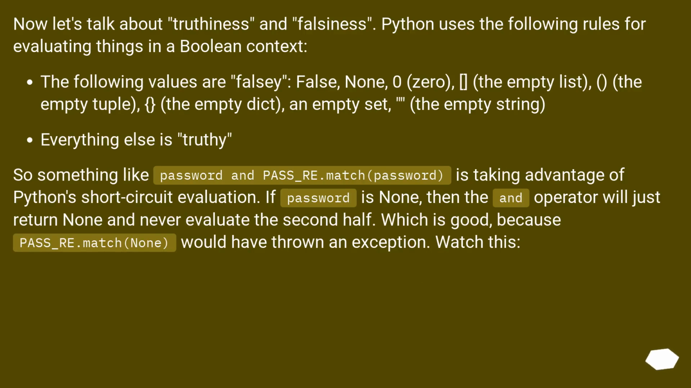Now let's talk about truthiness and falsiness. Python uses the following rules for evaluating things in a Boolean context. The following values are falsy: False, None, 0, 0.0, the empty list, the empty tuple, the empty dict, an empty set, the empty string. Everything else is truthy.